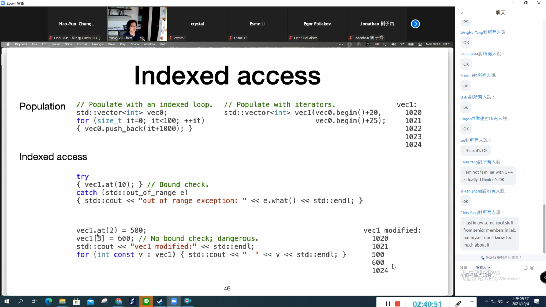But do not think it is bad only because it is dangerous. Oftentimes we use this non-checking index accessor because the bound check incurs significant runtime overhead, even for a simple container like vector.